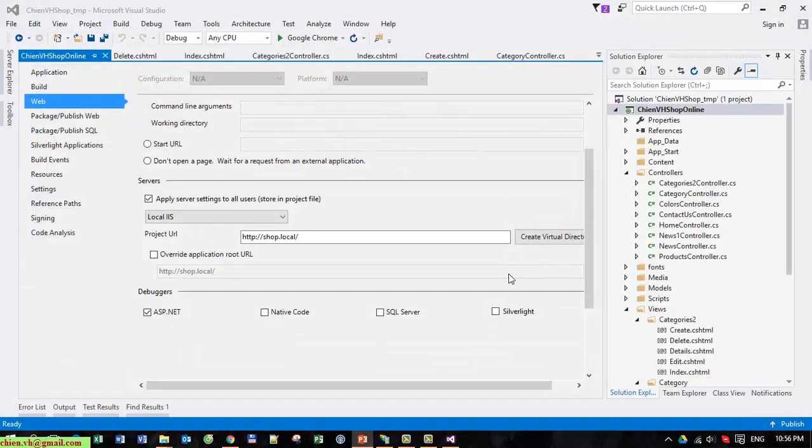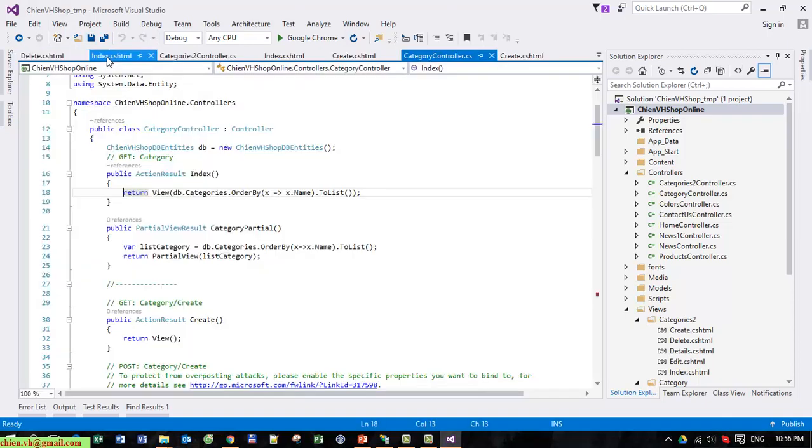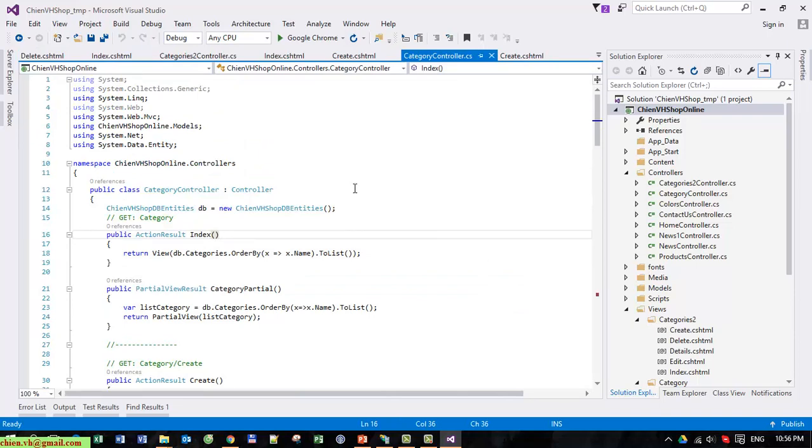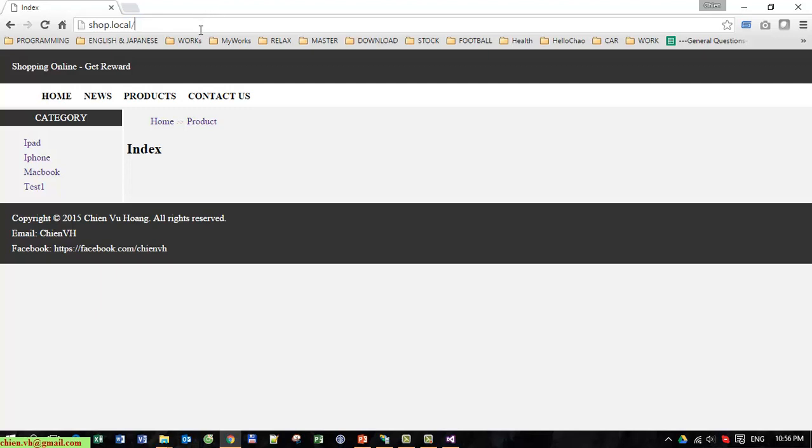Close it. Okay, so after that come back to Visual Studio and click on the save button, and for now you are able to save it. Okay, close. And now for example, you want to debug this one, the category page.